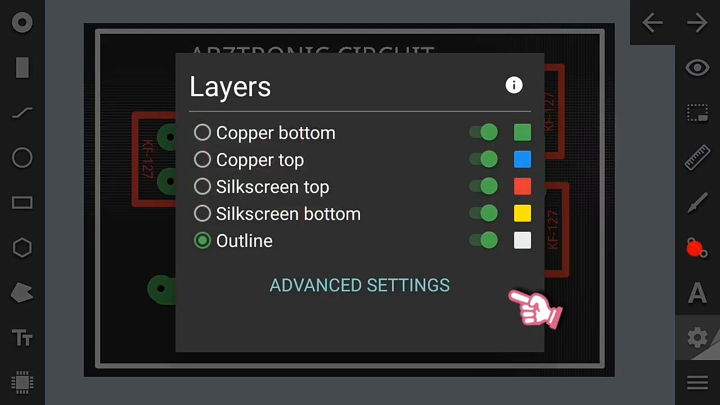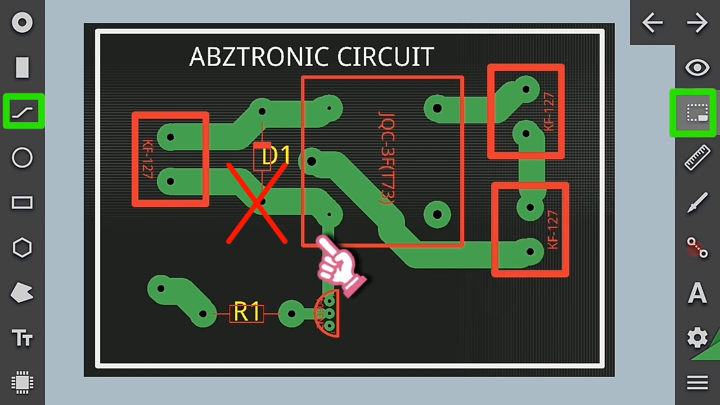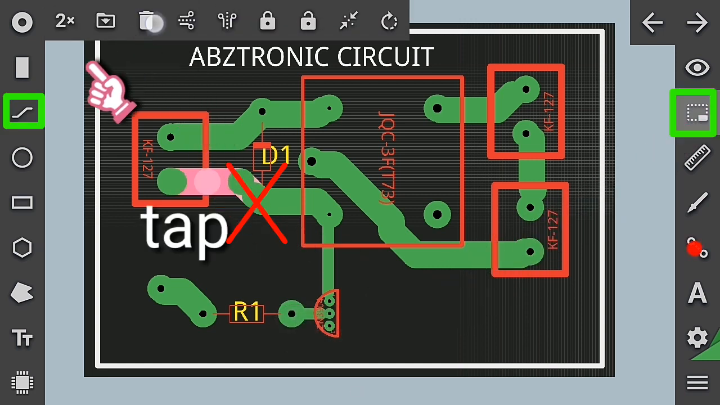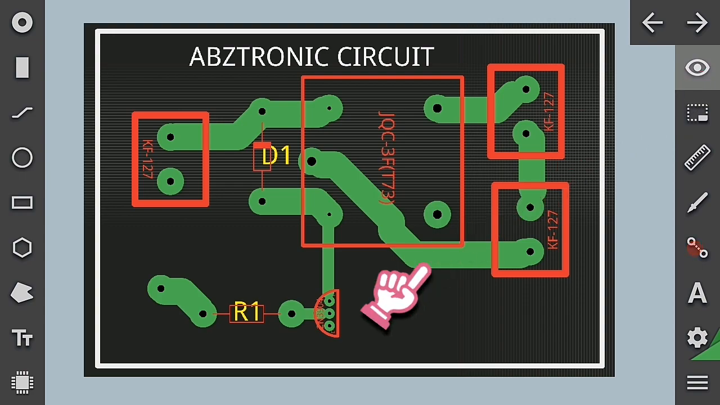Just click the copper bottom layer, then click the square icon to highlighting, and you can tap the draw line, which is connected to the terminal 1. Then just click the delete icon. Now you can zoom in, zoom out in moving the screen by just clicking the eye icon.